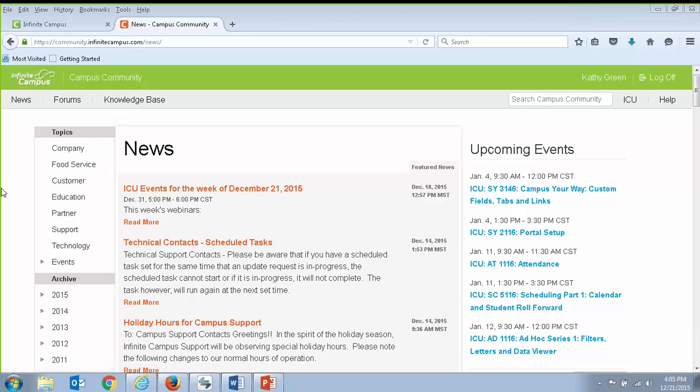Campus Community is comprised of 3 separate tabs. The News tab contains information of interest to Infinite Campus users. On the left-hand side of the screen, you'll see information about the company and products and services that are available. The center section of the News tab is filled with news alerts and information of interest and importance to Infinite Campus users. On the right-hand side of the News tab, you'll see upcoming events, including user meetings and Infinite Campus University training sessions.